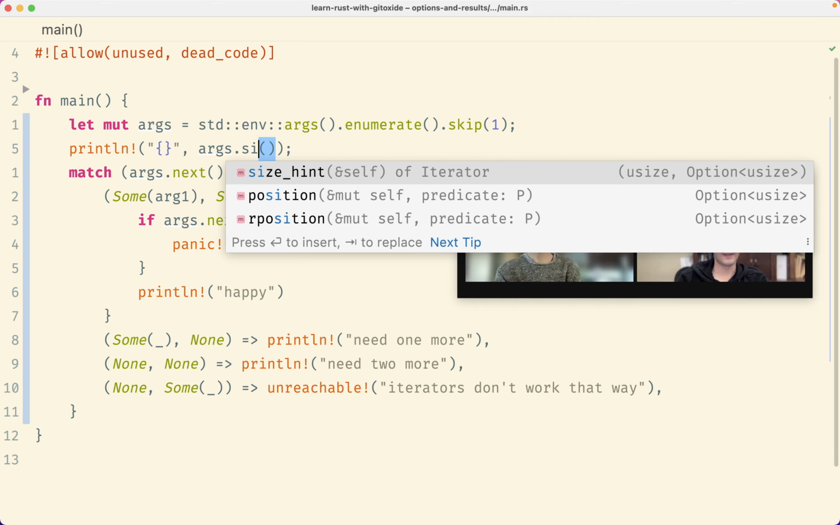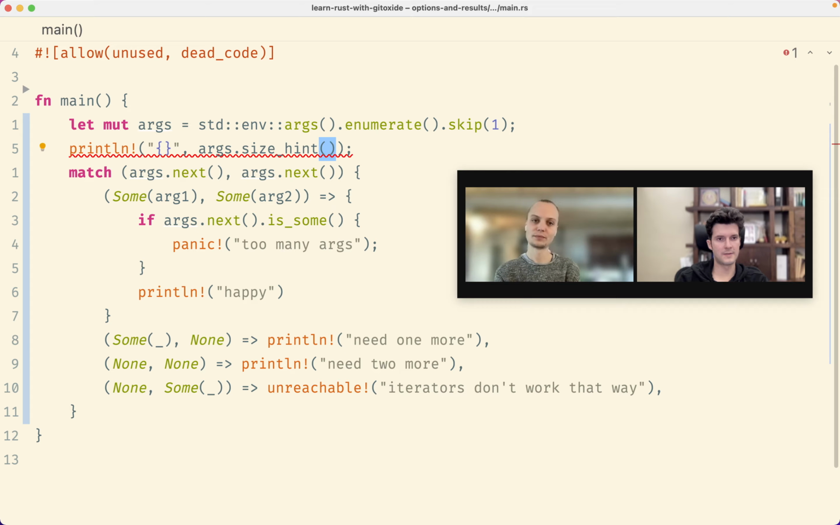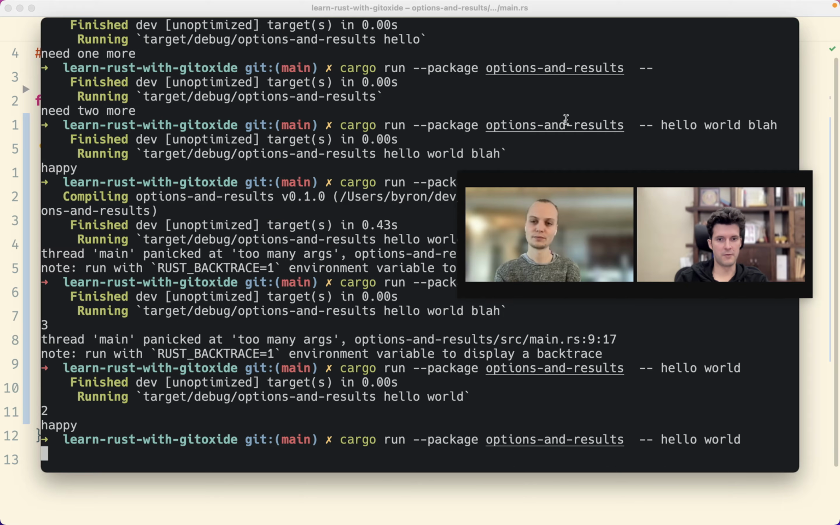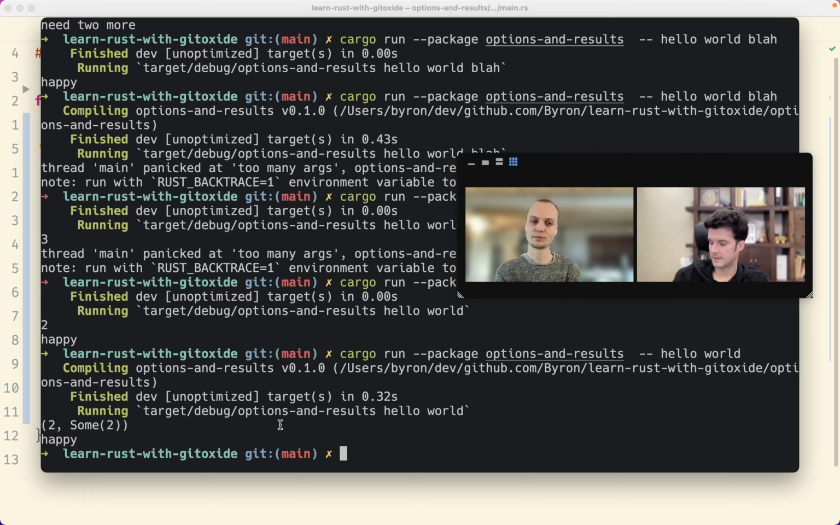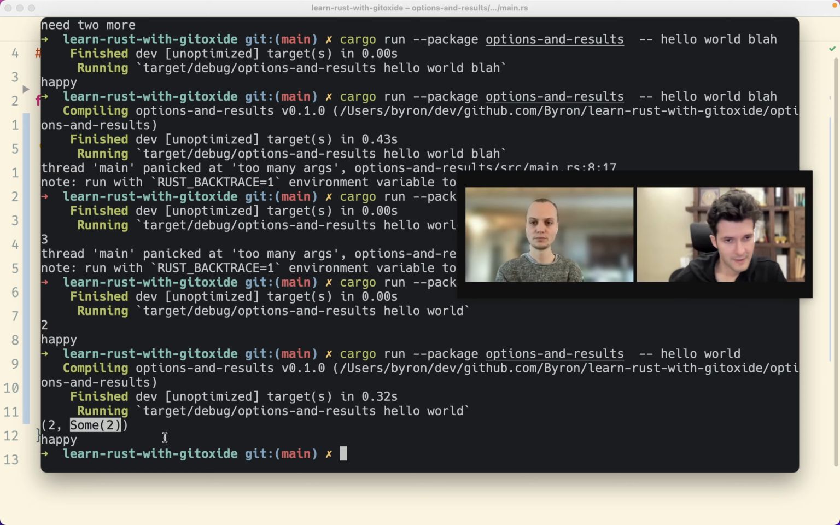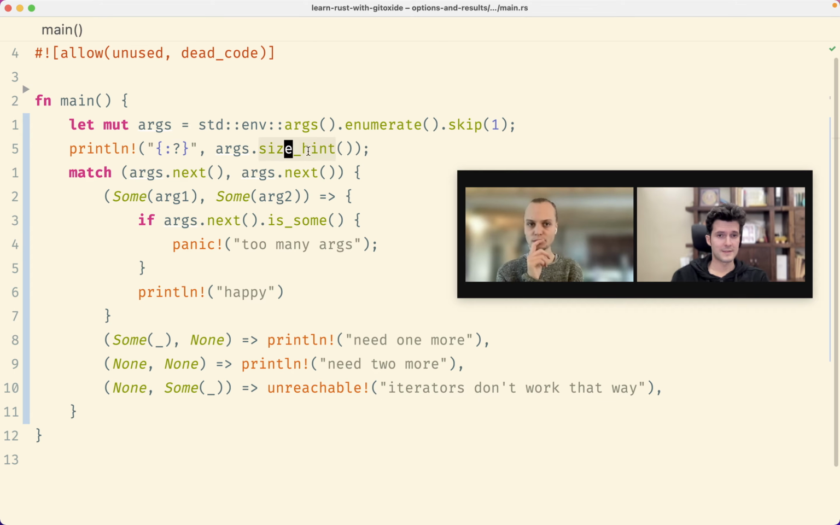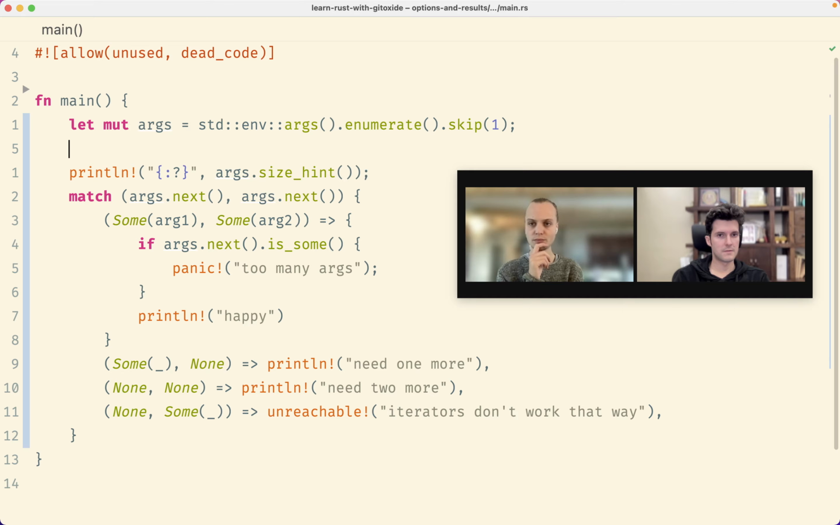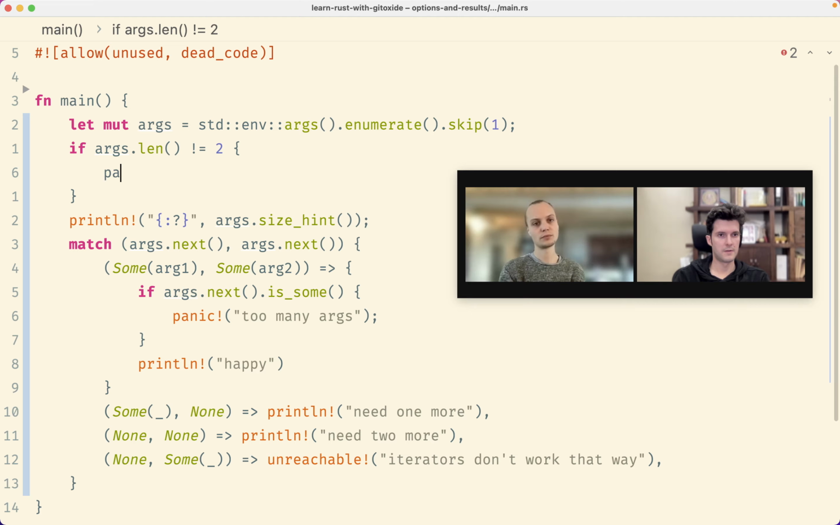You can also ask for a size hint. This gives you the lower and upper bound of an iterator, if known. So how does this look like here? See, so this is a specific exact size iterator, it always gives you 1 bound because it knows the size, and there's just 1. And that's interesting. Yeah, so you could work with that and then just extract what you want to extract. Maybe it's then more like this. Not equals 2. Panic, need exactly 2 args.